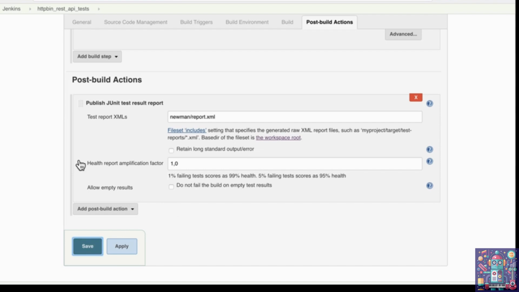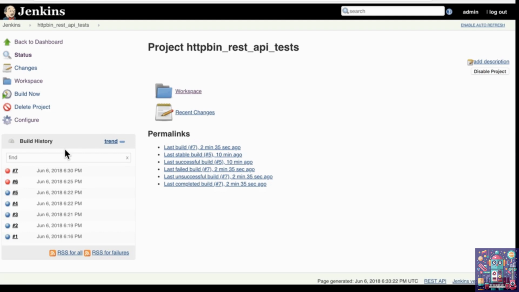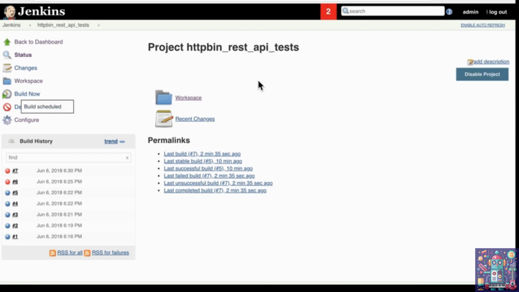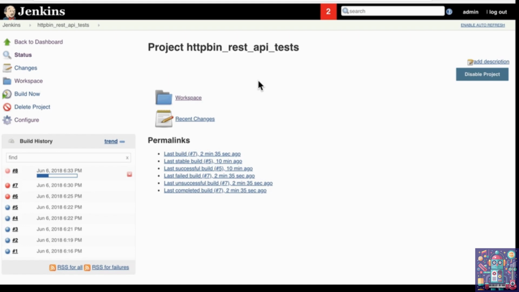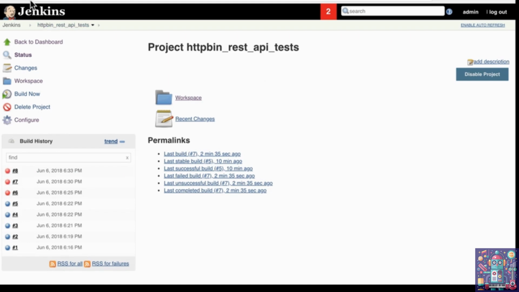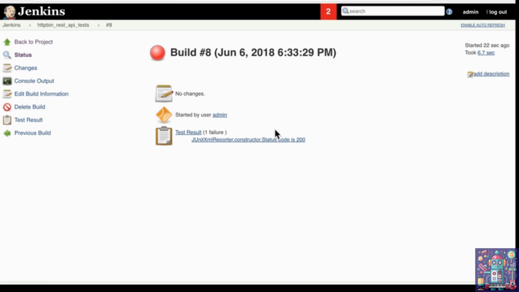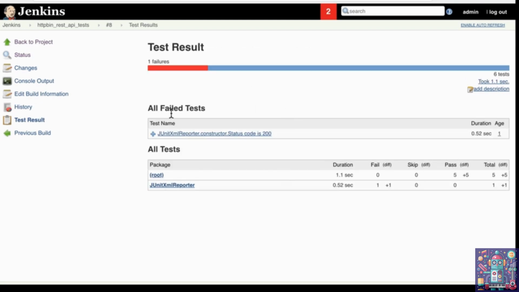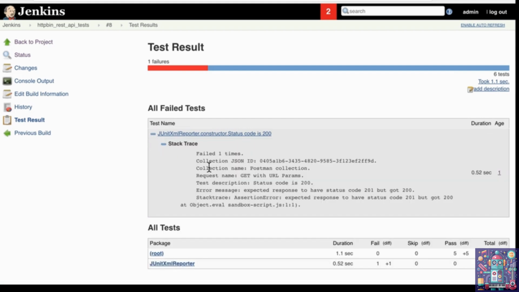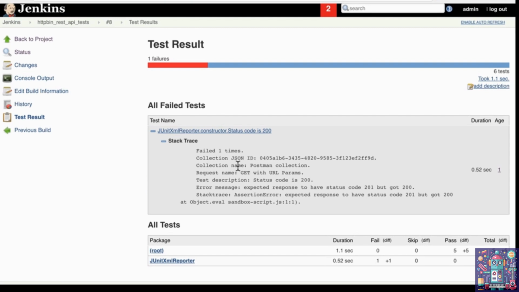So let's save it again and rerun the job to see how it looks now. So now let's just reload the page once. If we go to the last build, you'll be able to see here that a test result has been added. And if you click the test result, you will get information about failed tests, and you can see exactly which test failed and what exactly happened in the execution. So we'll get more technical details about the test.